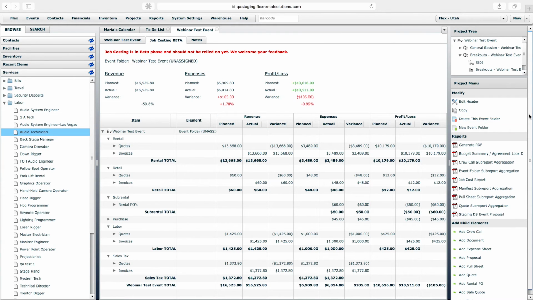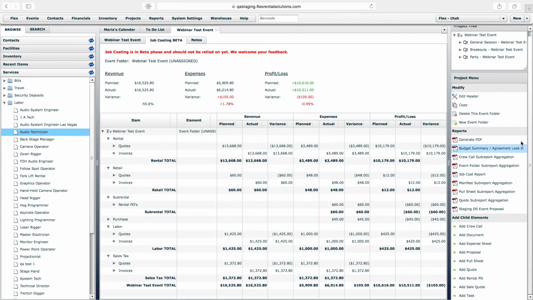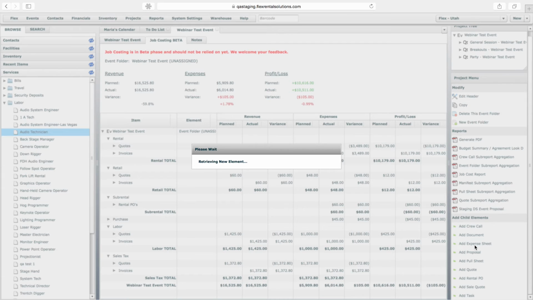Let's show really quick how an expense sheet works as well. Now I could do an expense sheet as a child of a quote, but let's actually create an expense sheet as a child of the event folder. So I'm in the event folder tab right now. I'll click add expense sheet.